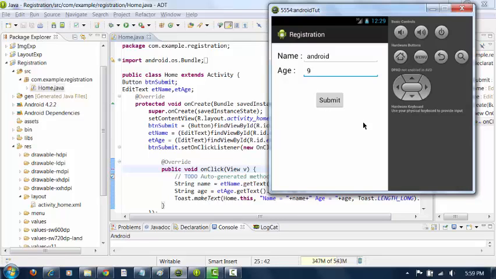Okay, but the problem here is, even if you don't enter the name and you click on the button, still it is working. But in a registration form there will be some mandatory fields. For example, the first name and the last name and email ID, if not phone number. So like this there will be some mandatory fields that the user has to enter.